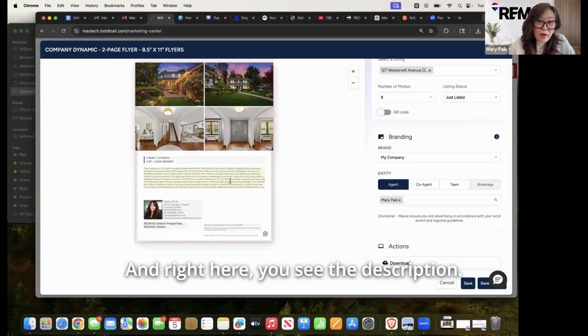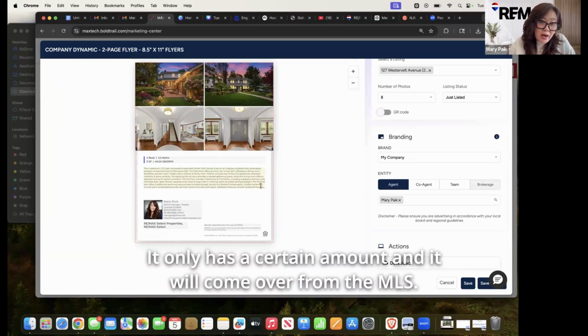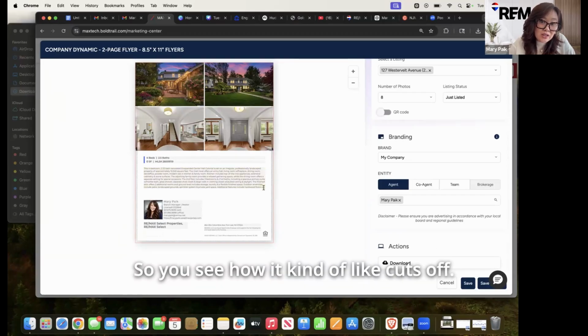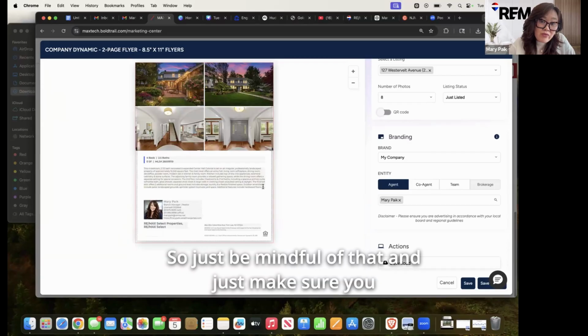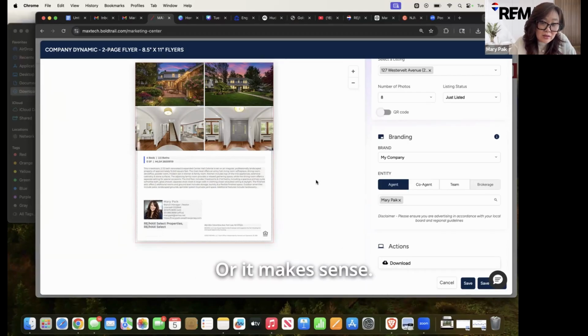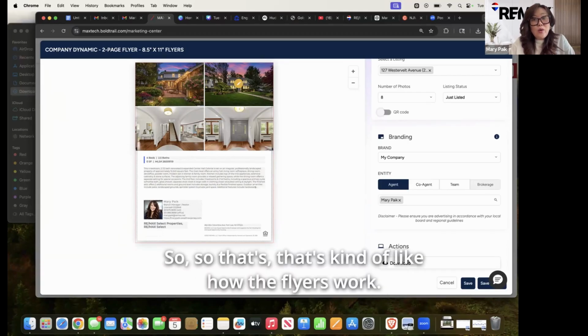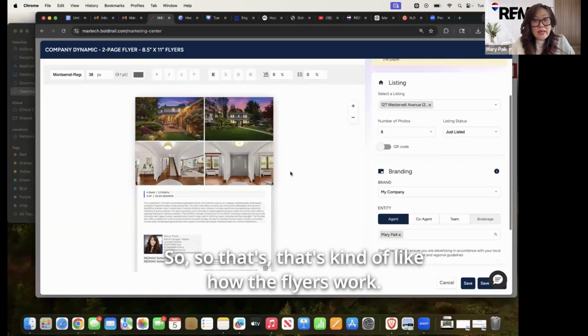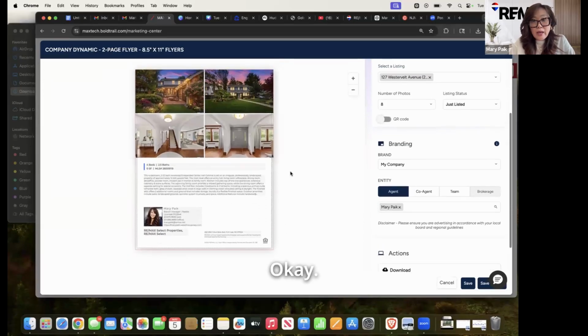Okay. And right here, you see the description. It only has a certain amount and it will come over from the MLS. So you see how it kind of cuts off. Just be mindful of that and make sure you're cutting it off at a period or where it makes sense. Okay, so that's how the flyers work.